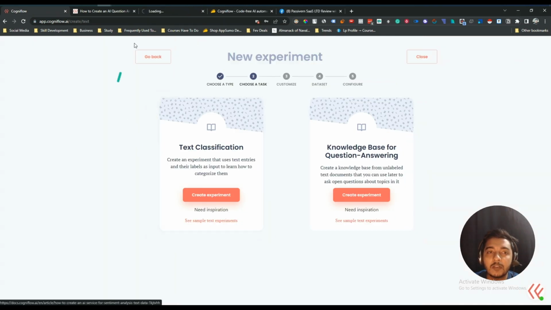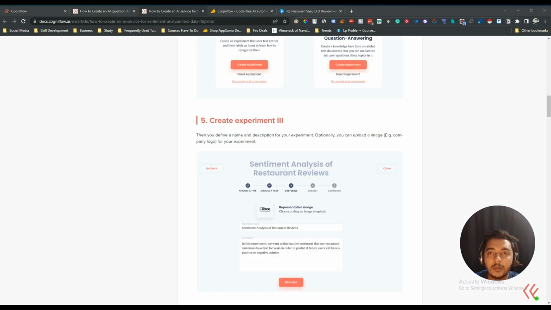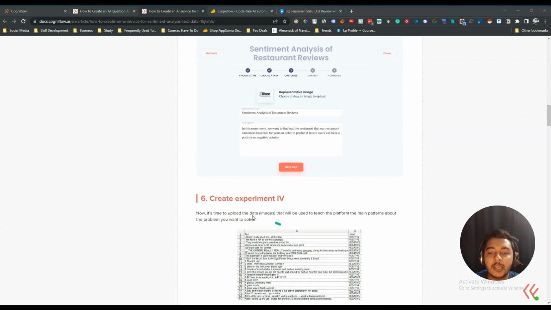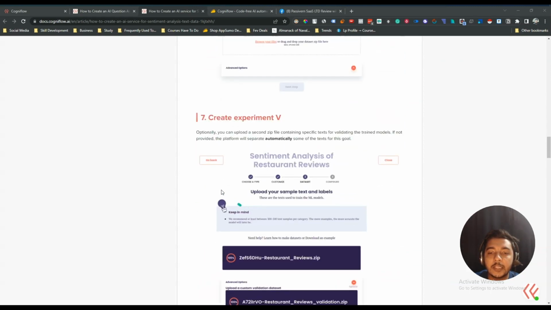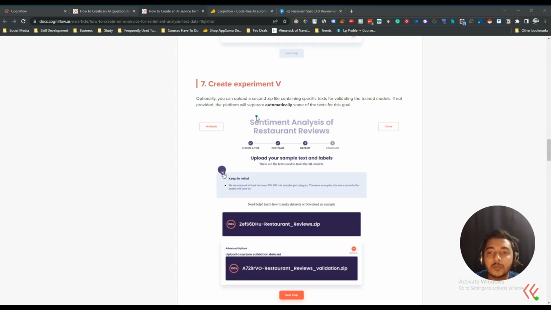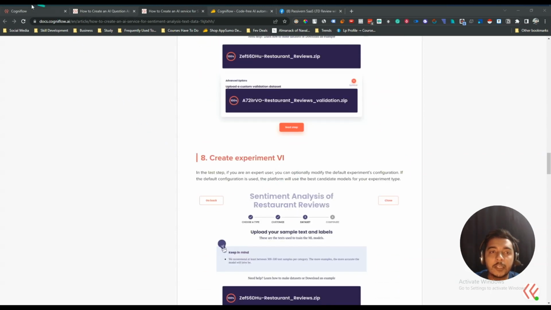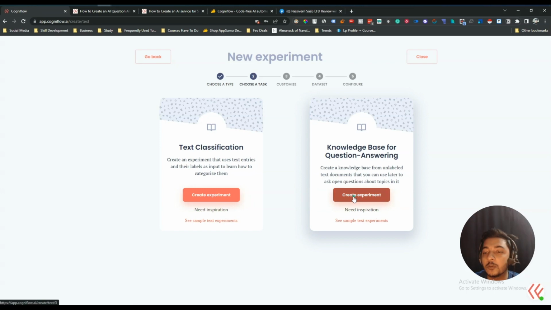If I open the first one, that means text classification, let's see what will happen. Here, by using the first one, you can create your sentiment analysis template. You can create your experiment template. You can create different types of experiment templates basically. So let me explore the second one right now, guys.